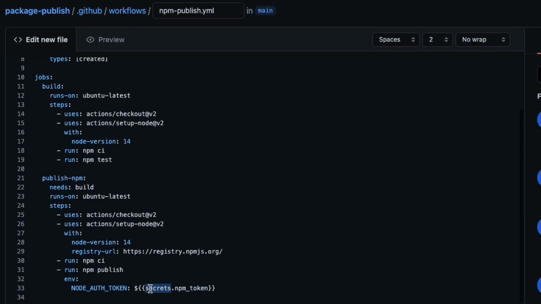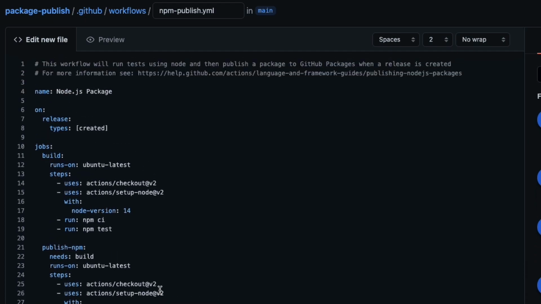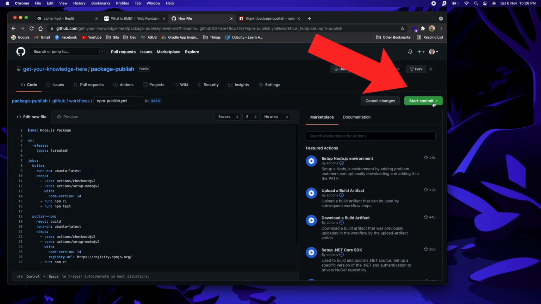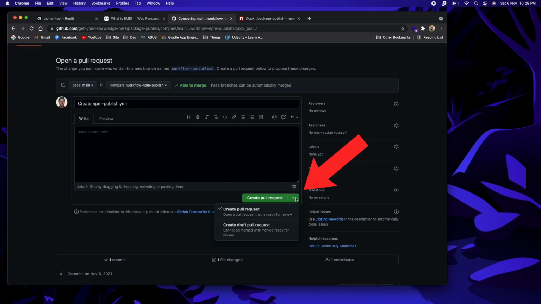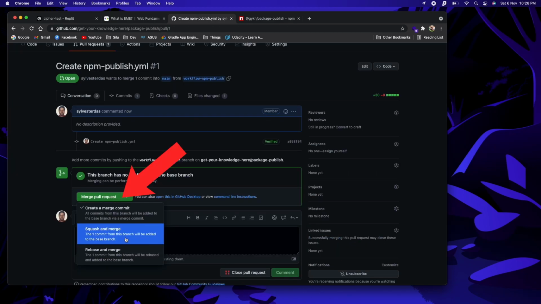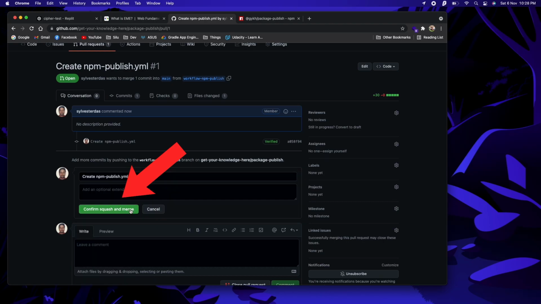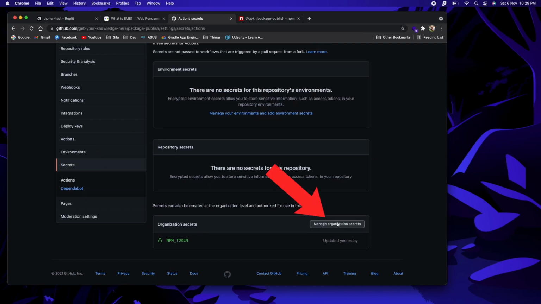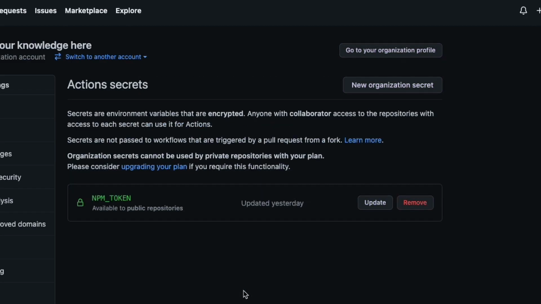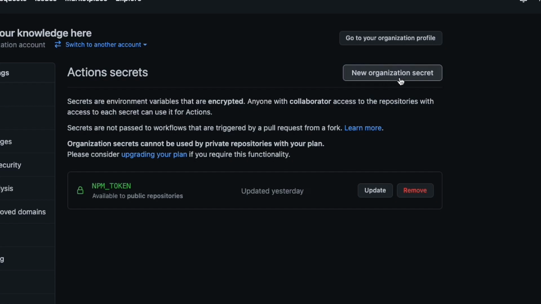You can get this token from npmjs.com and store it as a variable in the GitHub secrets section. Click on the Start Commit button and save this new workflow, create a pull request, and merge to the main branch. So, now for the secrets token, let's go to the settings section of the repo, and go to the secrets section. Here you can create or modify the secret values that you will require for your workflows.